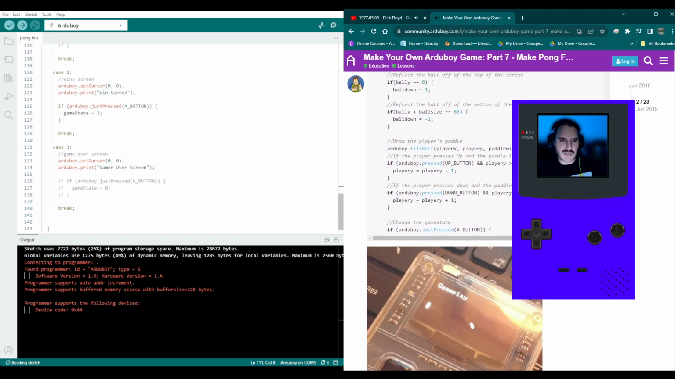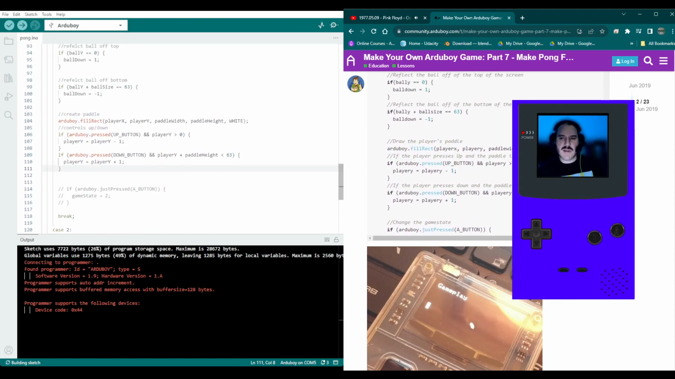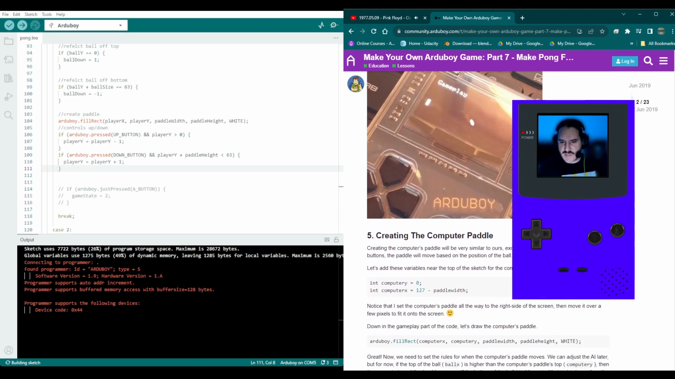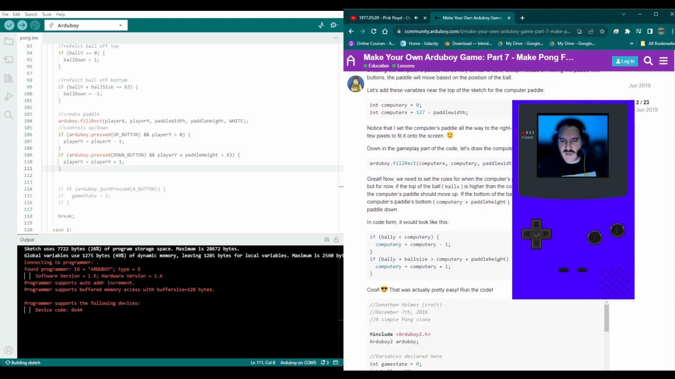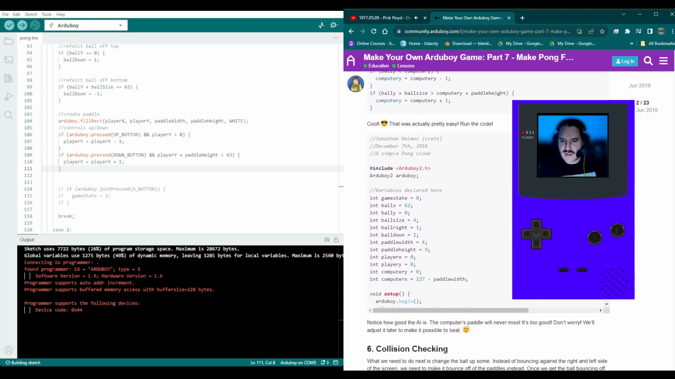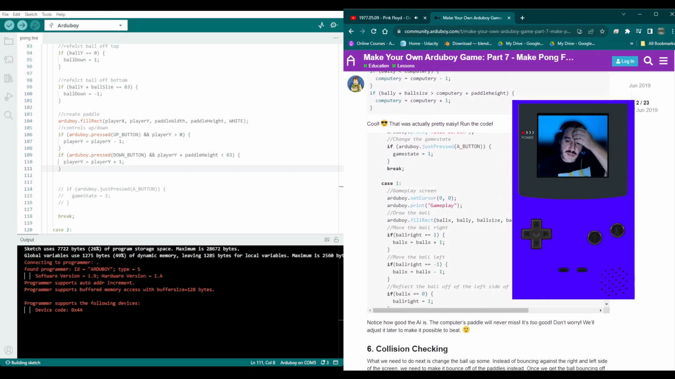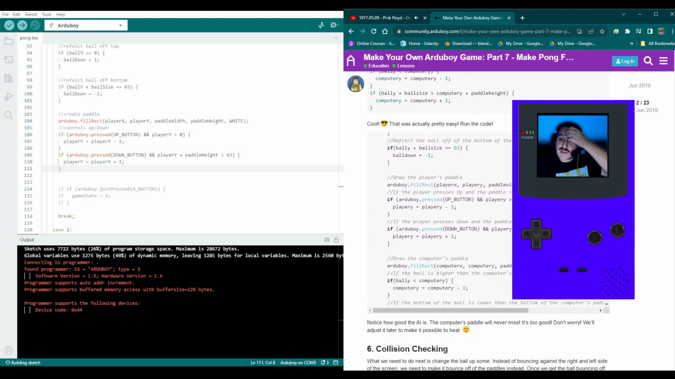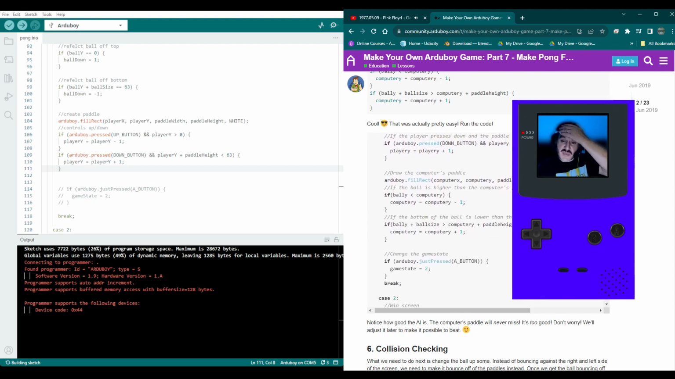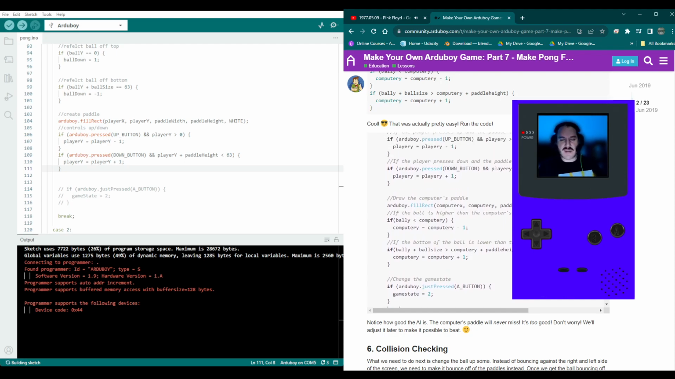I'm just doing one more glance over, making sure if I see anything out of the ordinary to figure that out. But I do not know. Let's go on to the next step. Creating the computer paddle. So it's probably just the same exact thing as the other paddle, like opposite. Computer paddle.